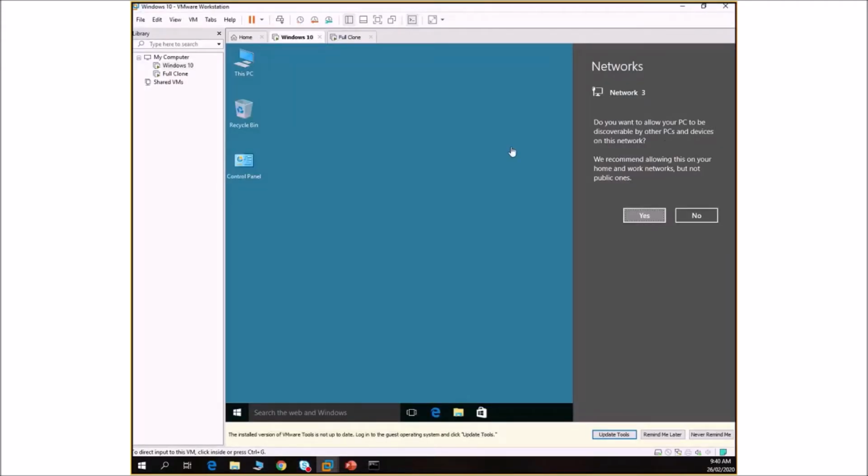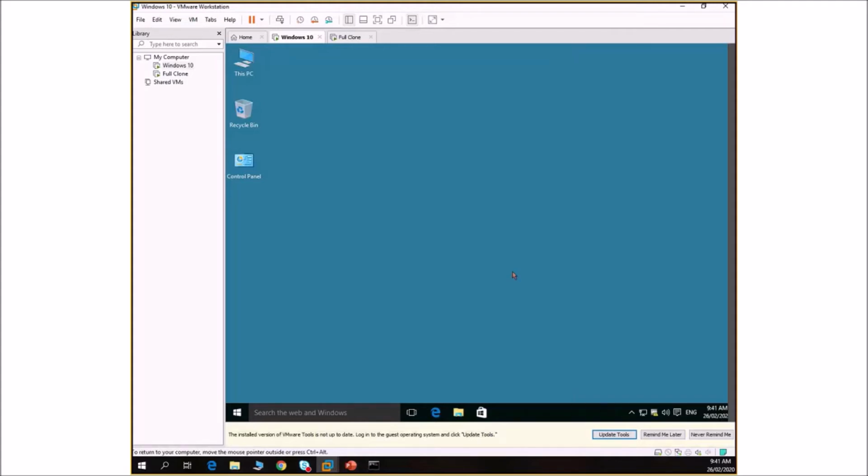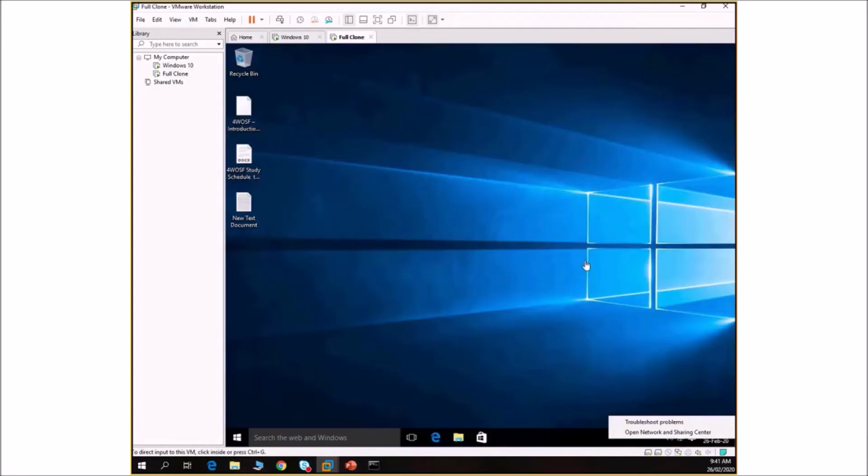Okay, so this is that question: do you want to be discoverable? This is where you choose. If you're at home, yes, no problems, because you probably want to share stuff with your computers at home. But if you're at a coffee shop Wi-Fi or the airport, this is where you click no. We recommend allowing this on your home and work networks, but not on the public one. Right now we're on a work network, so I'm going to click yes. And same with this one, I believe.